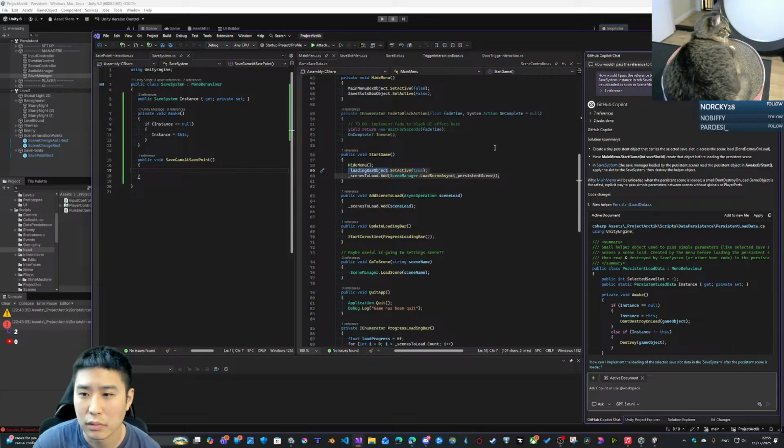Persistent object will start. Apply the slot ID to the system and destroy the helper object. Game object.